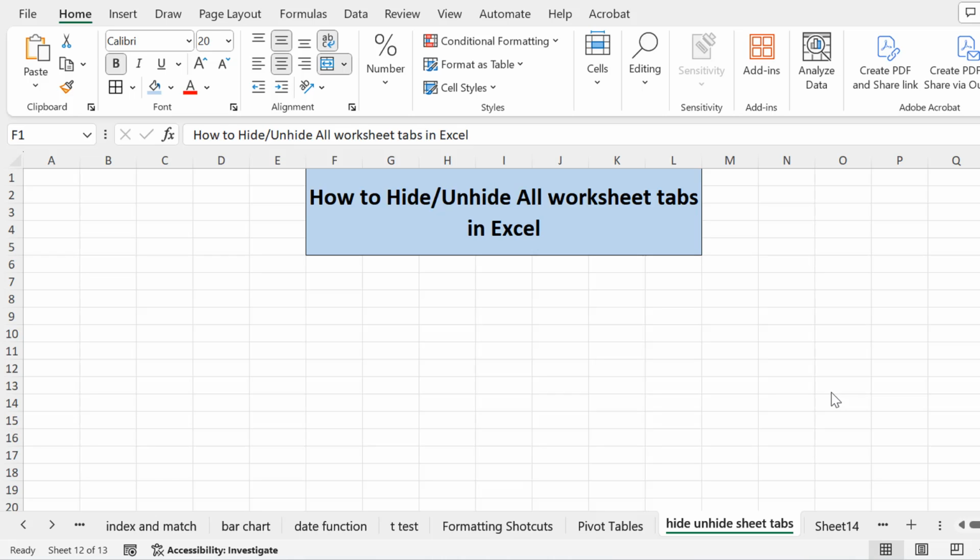Hello everyone. Today I am going to tell you how you can hide all worksheet tabs in Microsoft Excel. Not only a single tab, but all the sheet tabs.